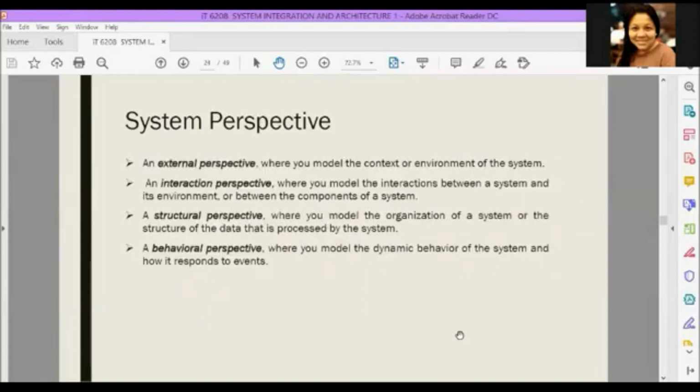So we have system perspectives. An external perspective, where you model the context or environment of the system. An interaction perspective is where you model the interaction between a system and its environment and between the components of a system. So how one module or one component of the system interacts with one another. Say for example, you fail to input a correct username and password. Basically the system will notify the user that he or she entered an invalid password.